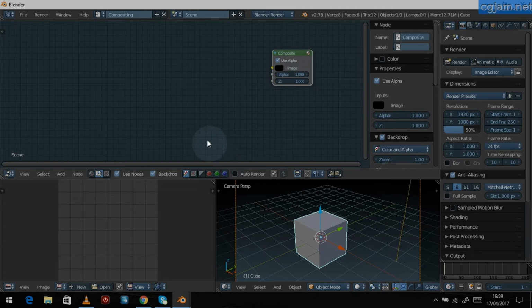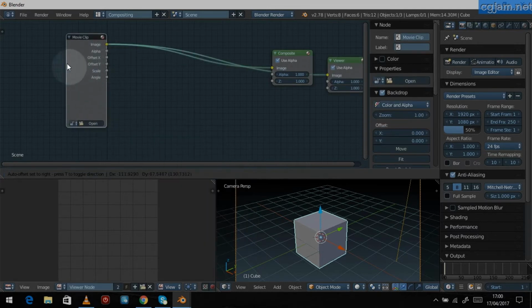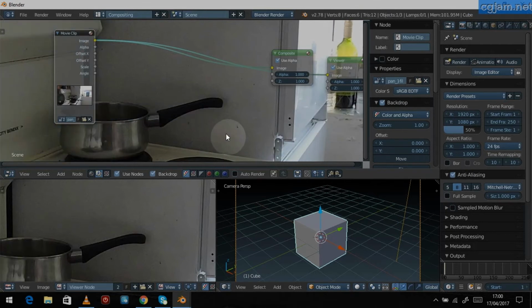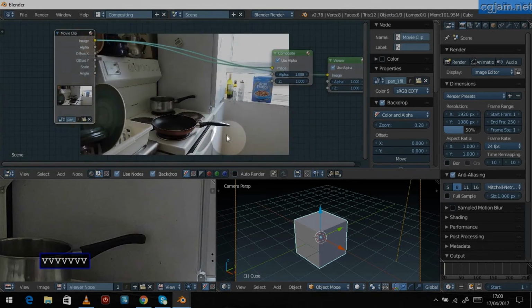So the first thing I want to do for this particular effect is to add a movie input node. If I just hit Shift A and choose the movie input node, that will be ideal. And then we just search for the particular clip that I want to use. There we go, lovely. And if I zoom out, you can see it's just a simple image of a pan on a stove. Delightful, nothing exciting there.